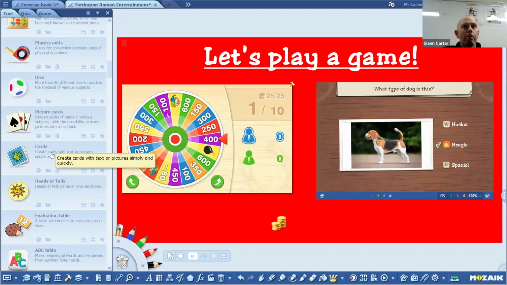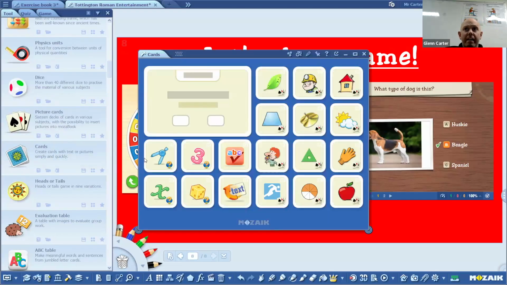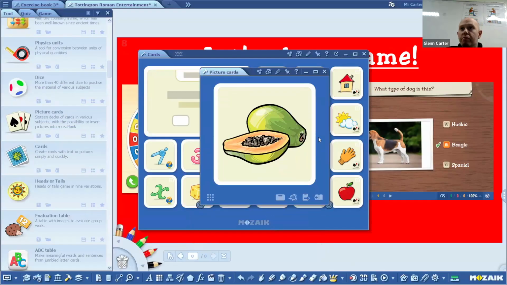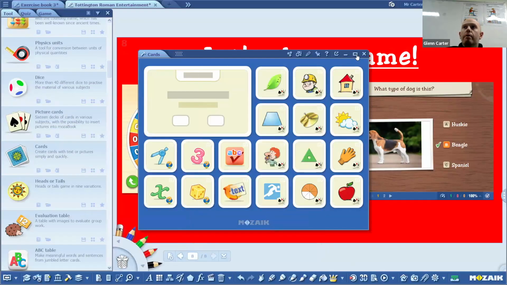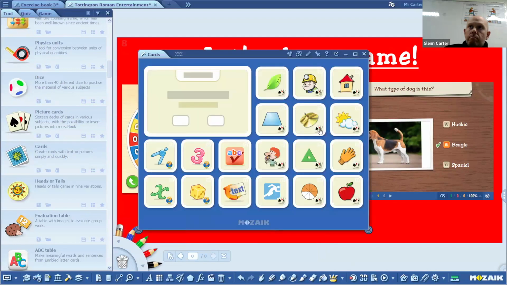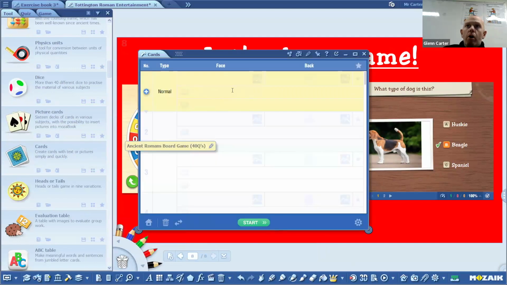You've got other things that you might want to do, which are really customizable, things like cards, where you can select the type of cards that you want to do. So these ones are various picture cards to do with fruits and vegetables. You can create your own cards as well. So I can click on this one, and then I can create the type of card that I want.